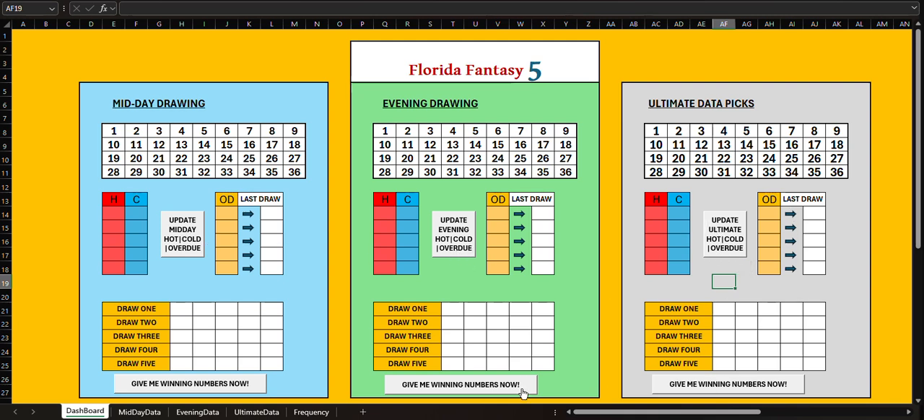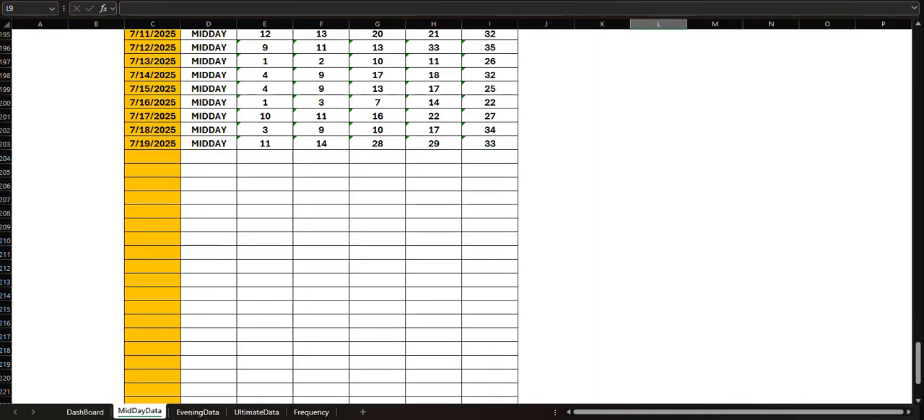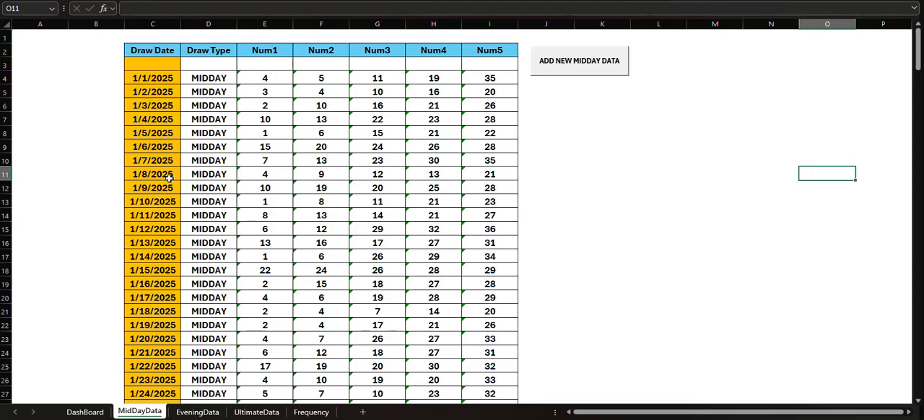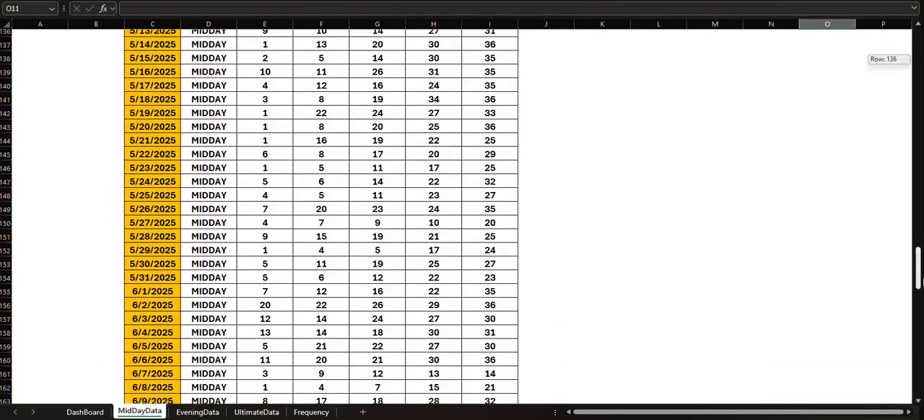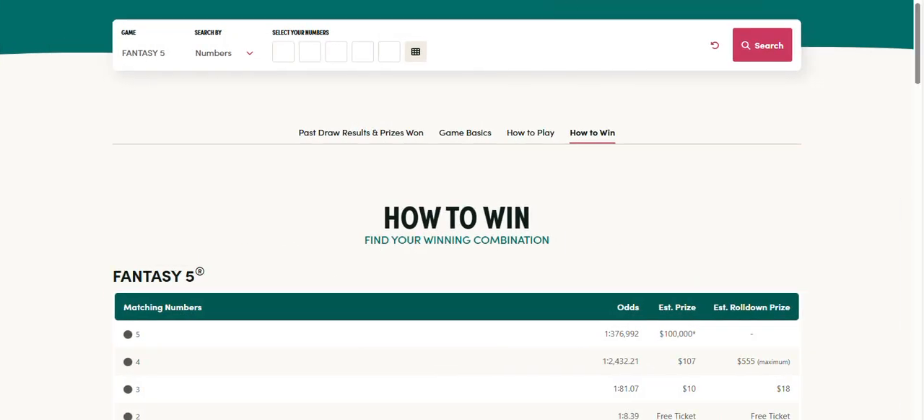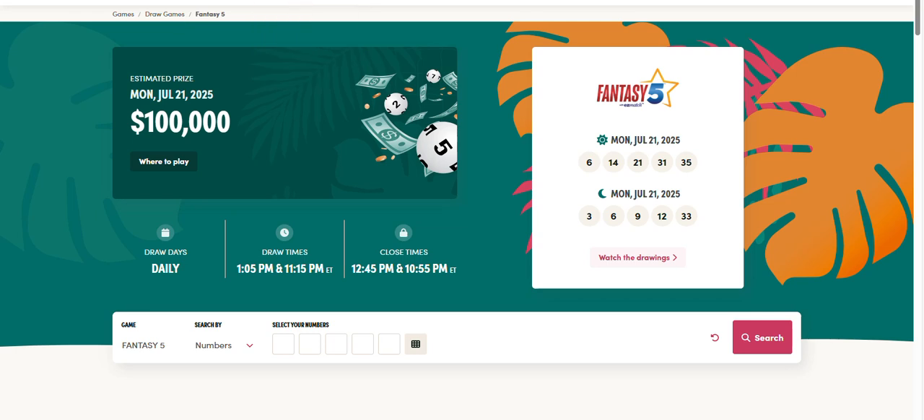All these are buttons that you can press to make this sheet work. This Excel workbook has several sheets: a dashboard, midday, evening, midday data, evening data, ultimate data, and the frequency sheet. Under midday, these are all just midday numbers. The last update I have here for midday is July 19th, which was several days ago. Right now it's the 22nd here in Arizona.